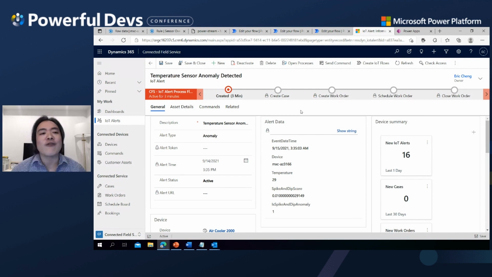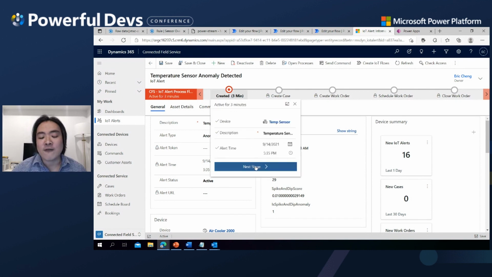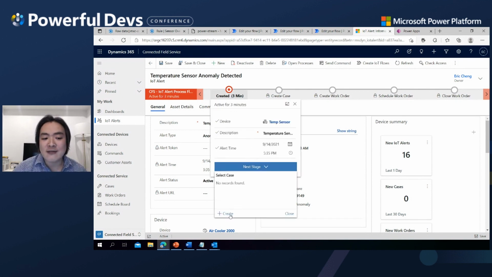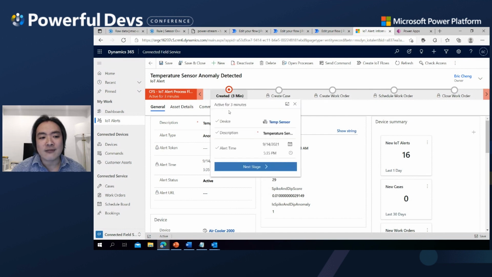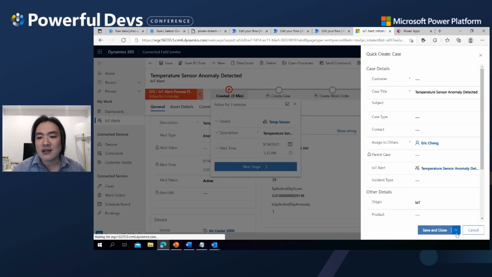So to round that off, what I'm going to do now is to go through the business process flow to convert this into a work order and show you how we can send work order updates back into IoT Central against this device. So the first step is to just create a case. This is a standard business process flow from Connected Field Service. And I'm just going to step through the process to get the work order created.